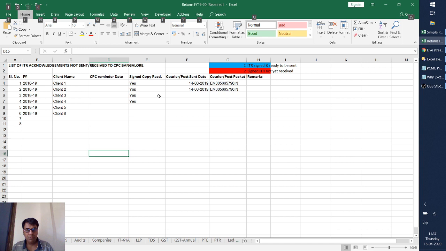So if you see, for this signed copy received, I have mentioned as S, but the postage date is blank. So that's why it is getting counted. And in case of two items, we have not received the signed copy also. So it is giving me a report of signed ITR not yet received.